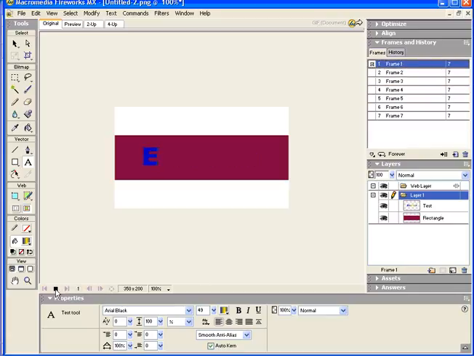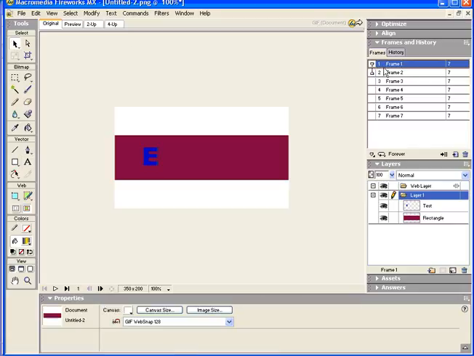Cool. There's like a little glitch there on the first frame. The E is moved over. So I'm going to turn onion skinning on real quick. There it is. And I want to move that first E. Why isn't it showing me?